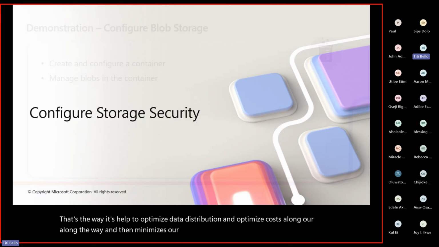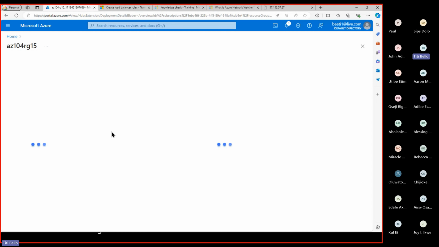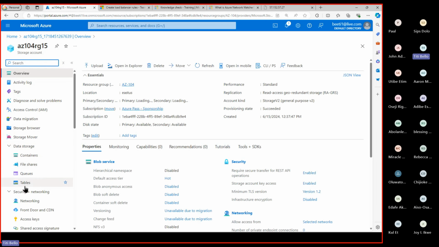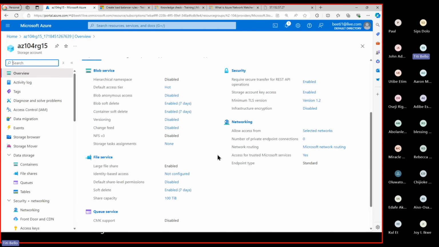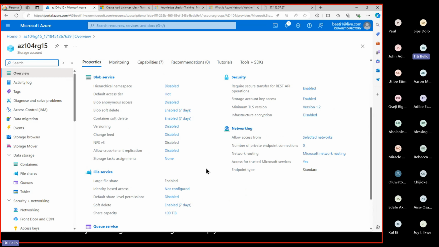Let's go back to the browser and see what's happening there. Our storage account has completed. Let's go to the resource. This is our storage account. You notice that it contains all the different types of storage that we have: blob storage, file share storage, queue storage, and table storage. They are all here, right? Currently, this storage account is as good as empty. There is no data in it.